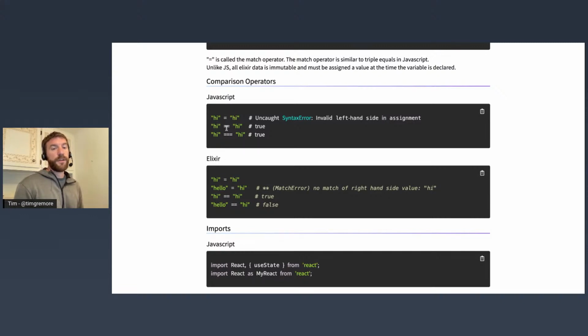Now, JavaScript does have double equals and triple equals. So double equals is a little bit of a looser comparison, as you're likely familiar with. So "hi" as a string equals "hi" as a string. That's true. "Hi" as a string triple equals "hi" as a string. That is even more true because it's comparing the type, not just the value.